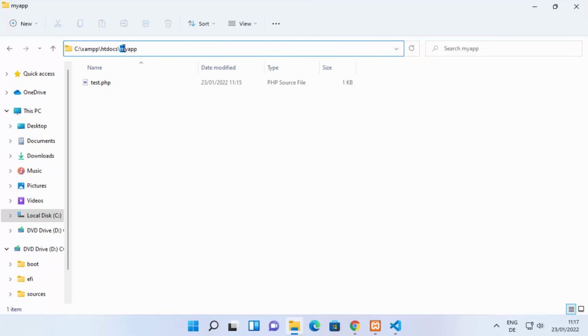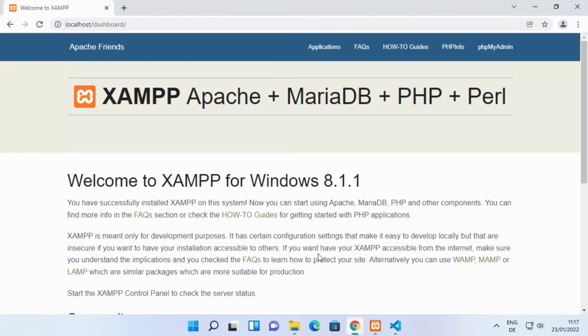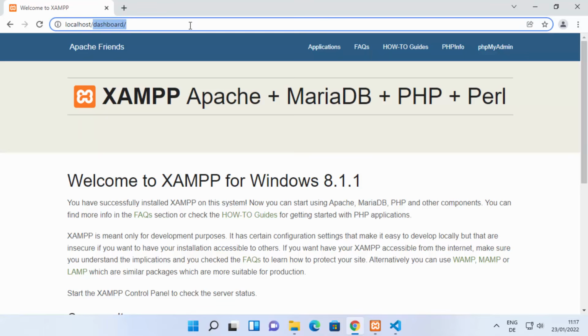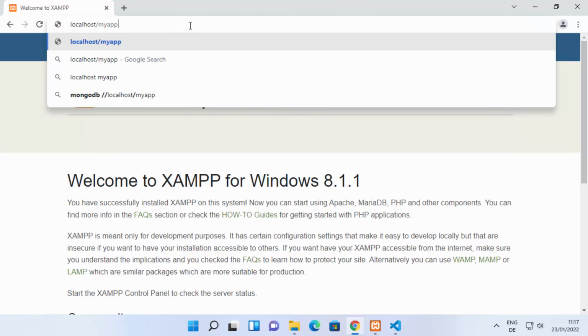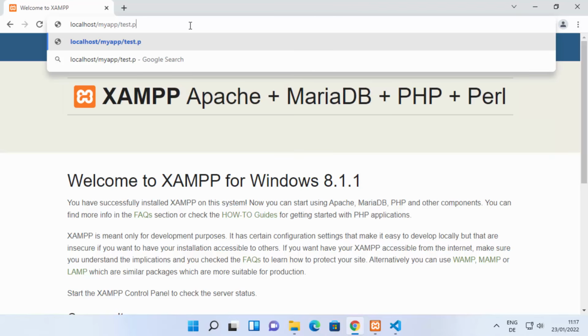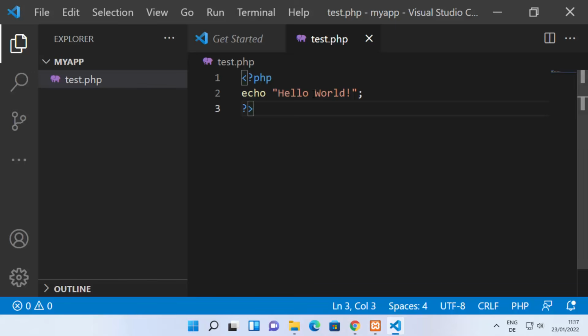So you need to type the name of your folder, which is my app, and then test.php, right? So instead of dashboard, just write the name of the folder in which your PHP file is there, and then the name of your file, which is test.php in my case, right? And then press enter, and it's going to show you this result, which is hello world. And you can see what we have printed, hello world, right?